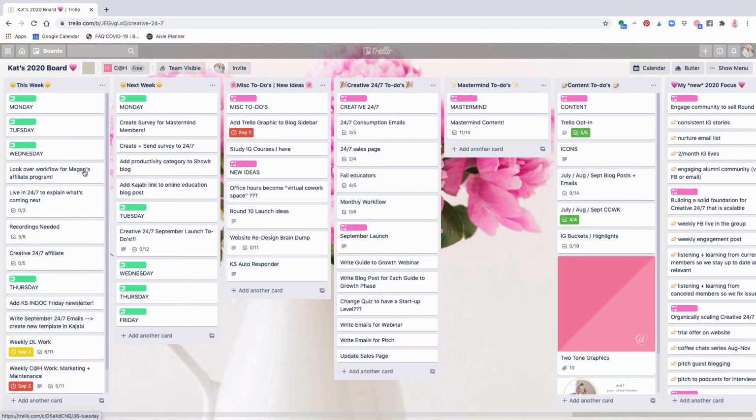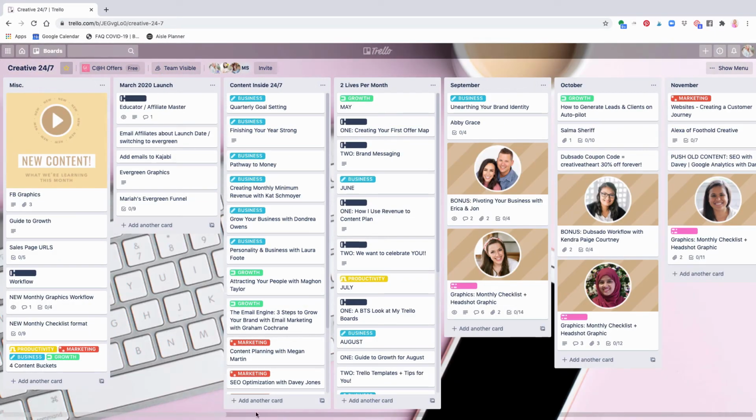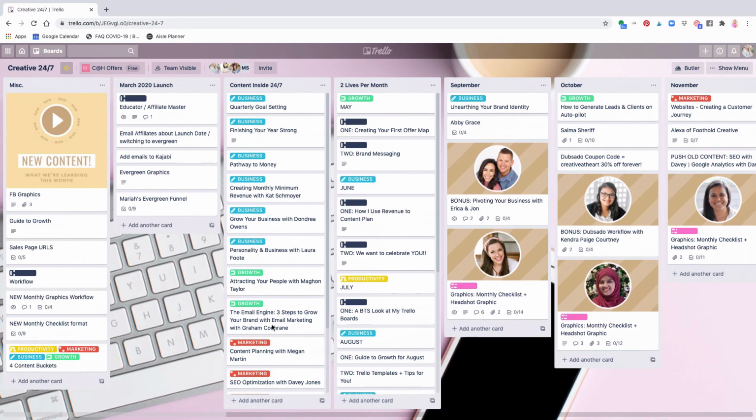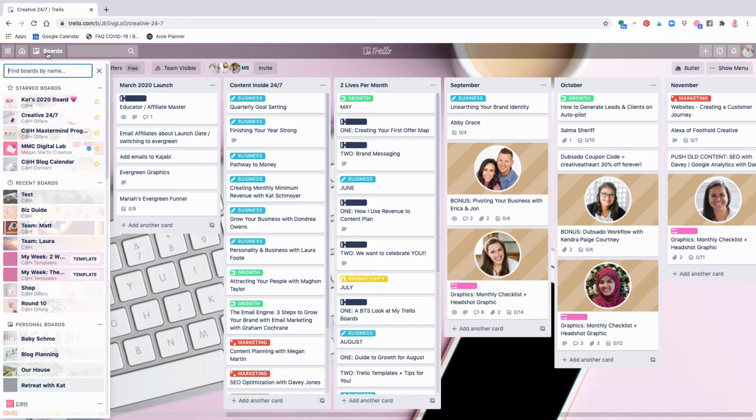So we have a board for our membership community, where I organize all of the content that we need, content that's coming up, content that I want to happen, content that our members have asked for. Literally everything involving our membership community is all organized right here in Trello.